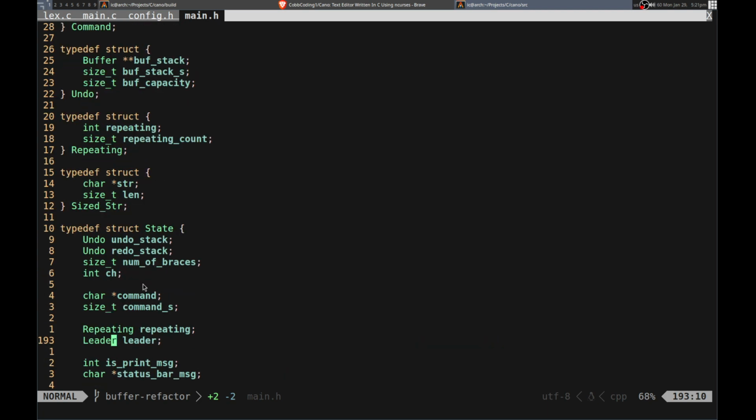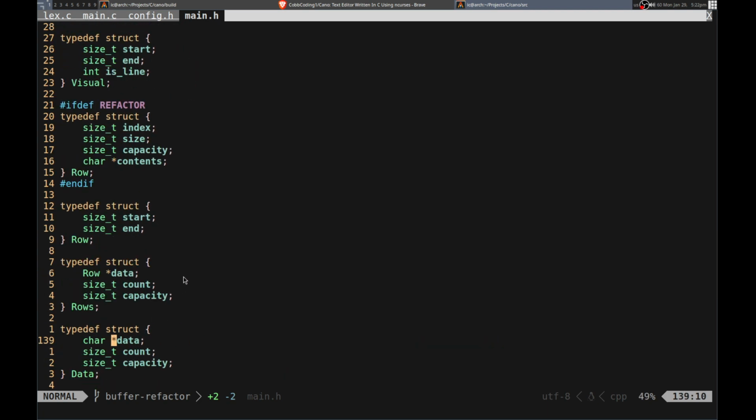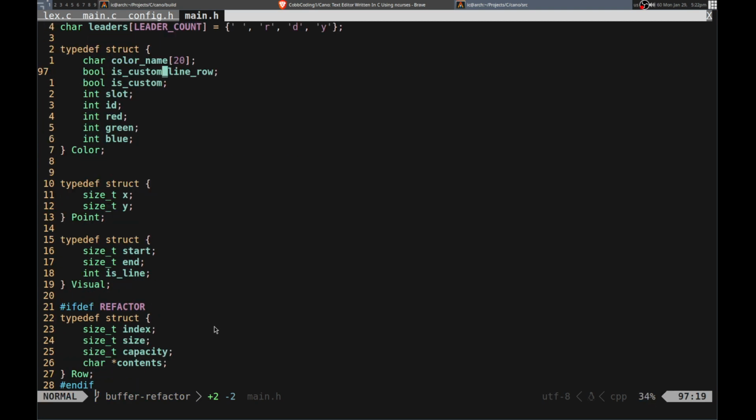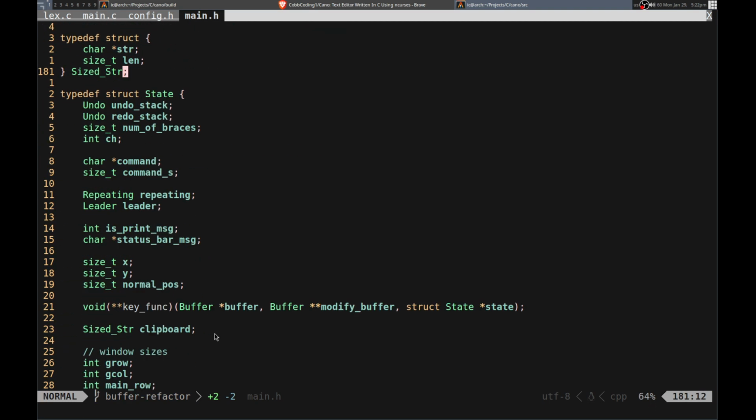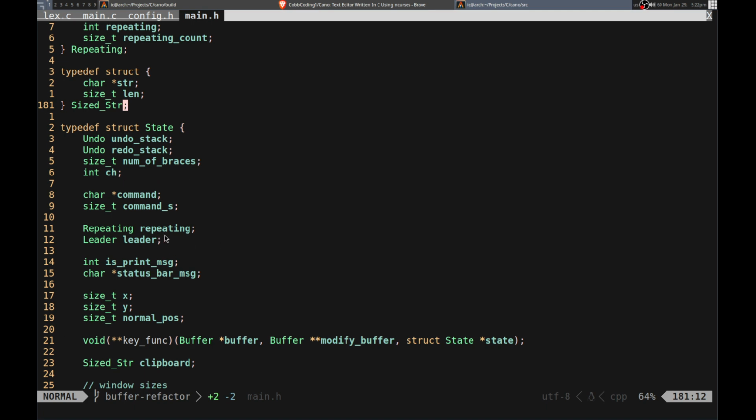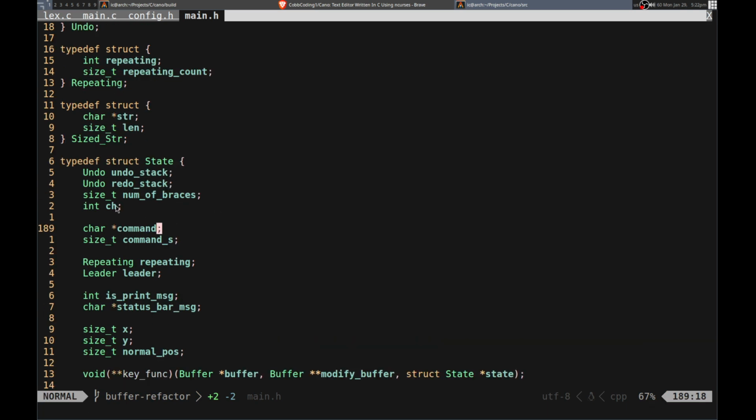Then we have leader, which is actually an enum for the current leader key. That's what that means. And then repeating, this is the repeating count and also is repeating, which I can get rid of and just make this the count because I don't use that anymore. Okay, we have command size and the command. So this is the current command that you're typing and the size of it. That's pretty self-explanatory. This is the current character that we're on.